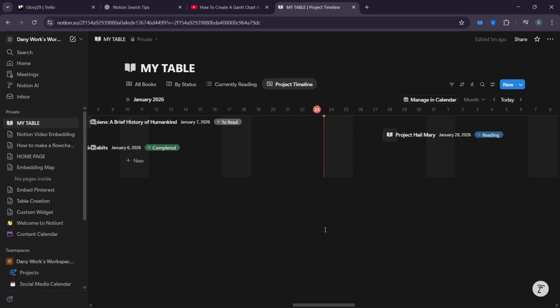And that's all there is to it. By following these simple steps, you'll be able to create and manage a clean, flexible Gantt-style chart in Notion easily and efficiently.